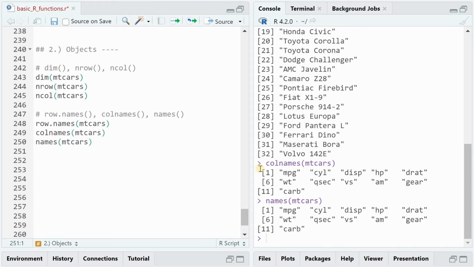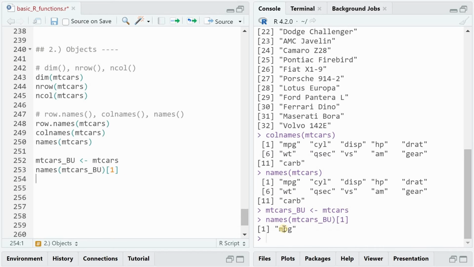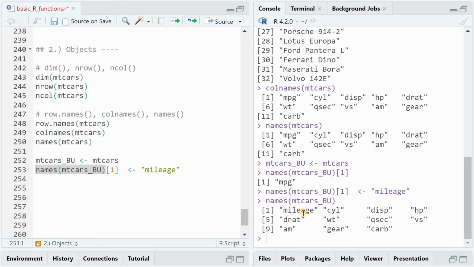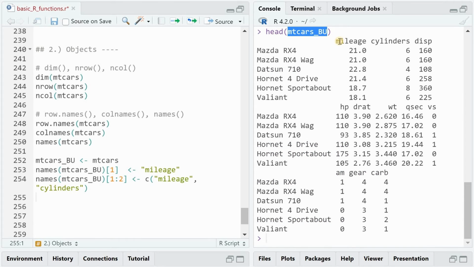I will duplicate the mtcars data frame and store it in a backup object. And now we know that the first name is mpg for mileage. And if you want to change that, you can assign it a new name simply by putting it into quotes. So now mpg was changed to mileage. You can also change 2 names at a time by extracting the first 2 names of the data frame and assigning 2 new character values. And now you see that the mtcars backup data frame starts with mileage and cylinders.